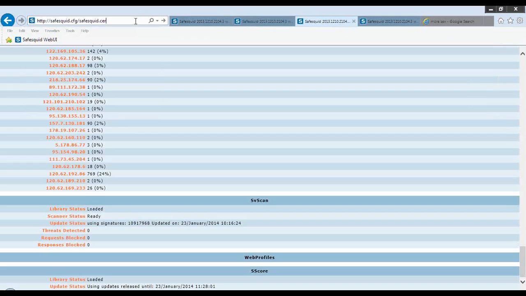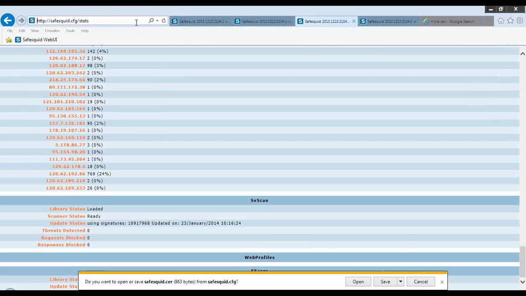This is the URL where the public key of the root CA certificate will be available, http safesquid.cfg safesquid.cer, and it's asking me to download. I'm just opening it up for you.